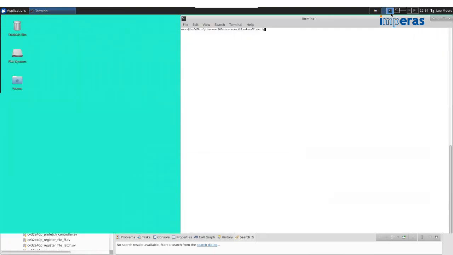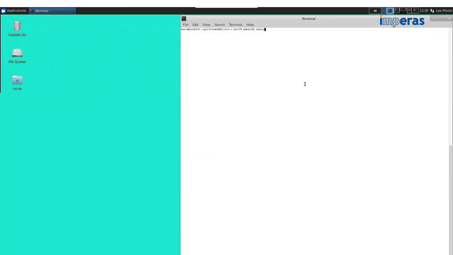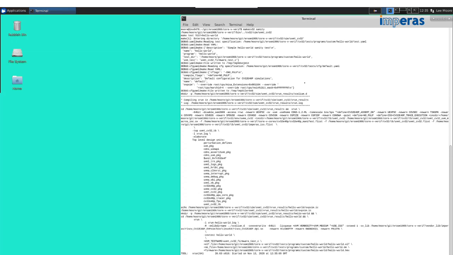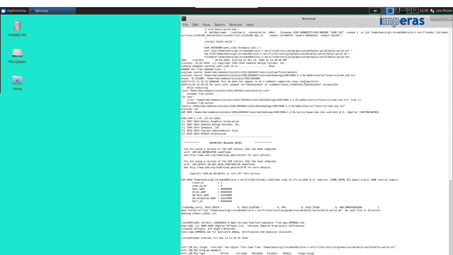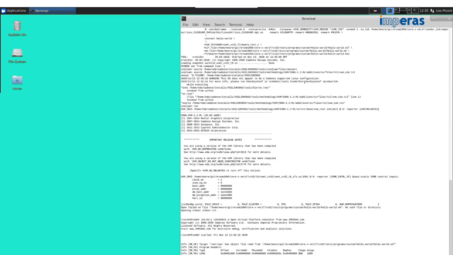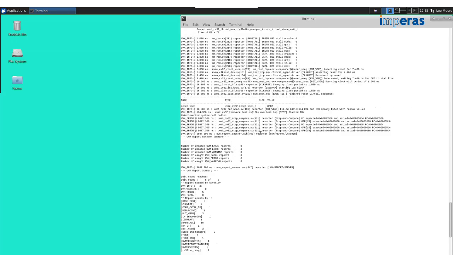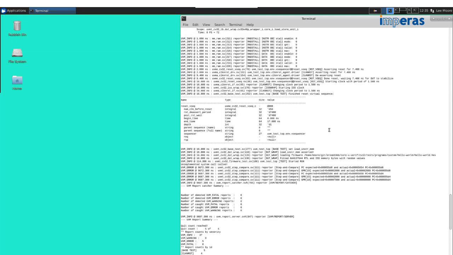And rather than using the full set of check-in tests, I'm going to run a subset, which is this test called the sanity test. In fact, it's nothing more than a hello world example. What this is going to do, same as before, is run both the RTL microarchitectural model and the reference model abstract architectural model and compare the two. And here we see it's reported as failed.